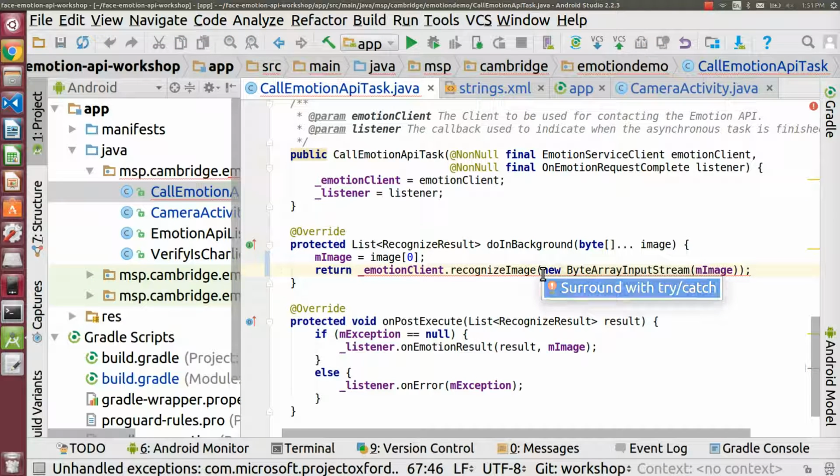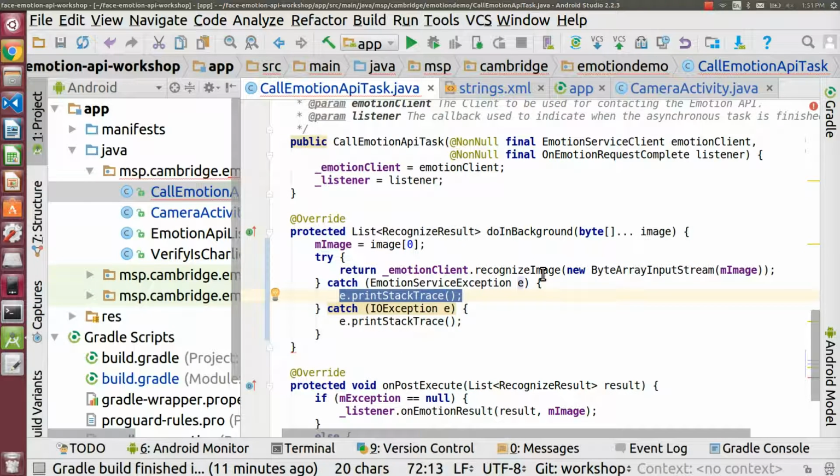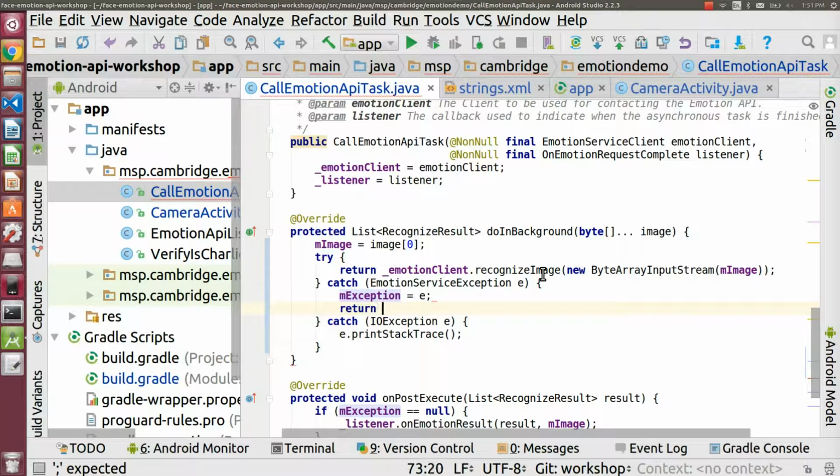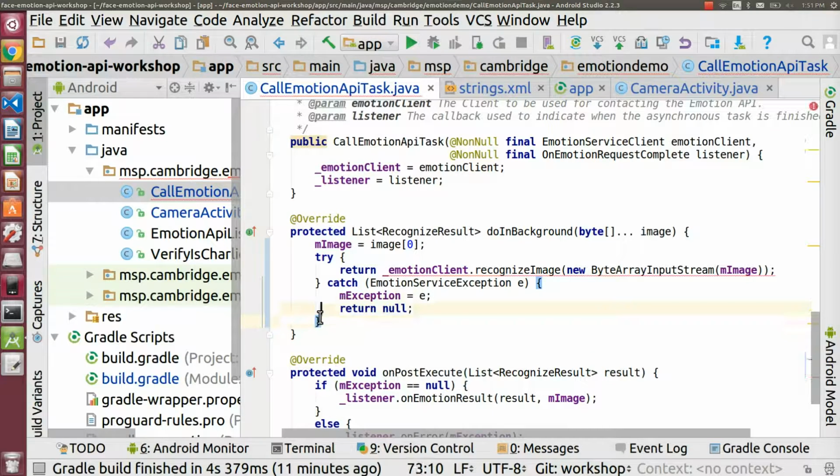You'll see it complains, because we need to deal with exceptions. The way we're going to deal with them here, I'm just going to say mException equals, let's just be lazy, and if we just catch all exceptions and just return null, then we're all good. Which is obviously not what we meant to do, but for the purposes of this demo, that will be fine. Okay. So, is everyone there? Jan? Yep. Cool.